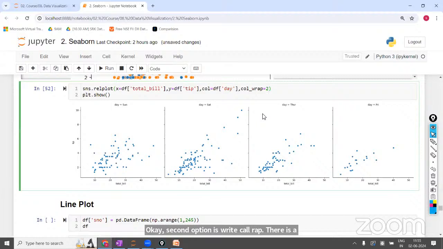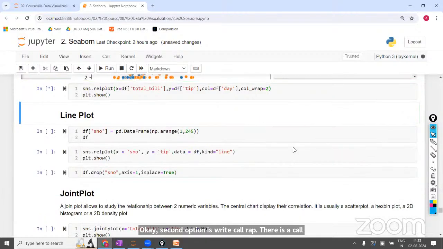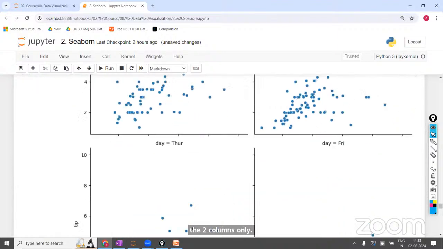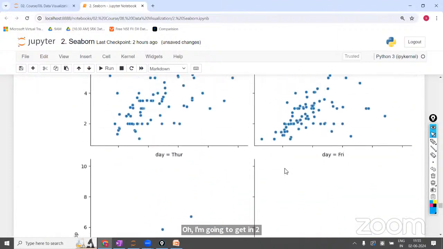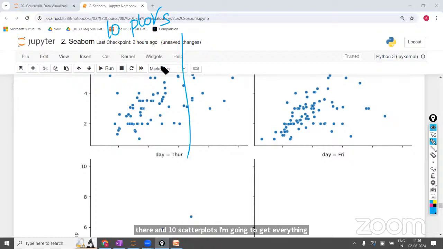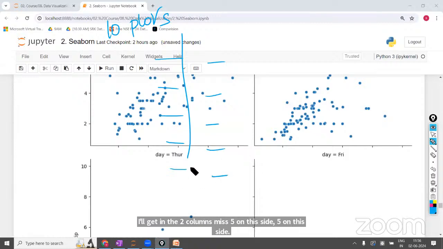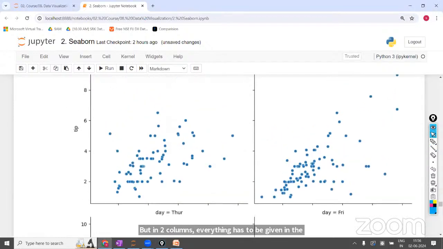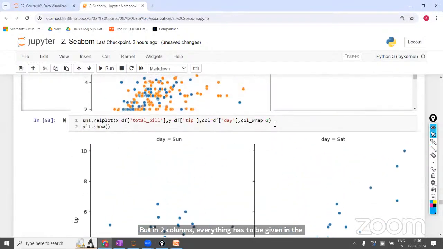It means all the plots I have to get in the 2 columns only. See how many data are there, everything I'll get in the 2 columns. For example, 10 categories are there and 10 scatter plots I'm going to get, everything in 2 columns, meaning 5 on this side, 5 on this side. Like this, I'm going to separate by adding just col_wrap.